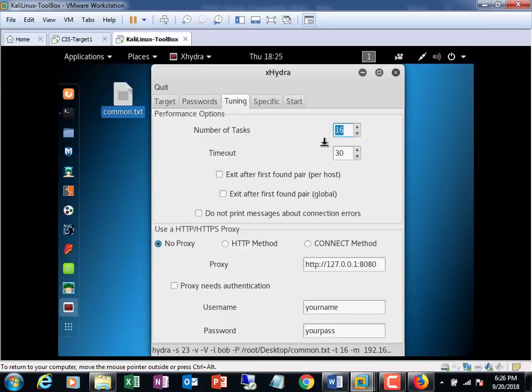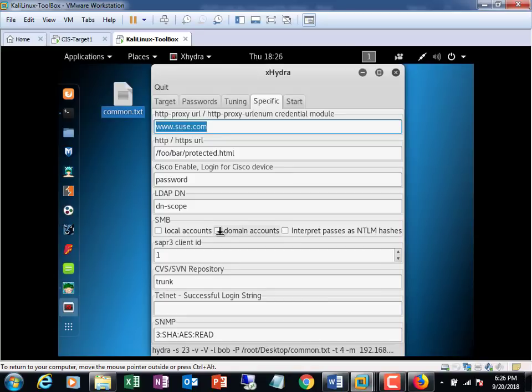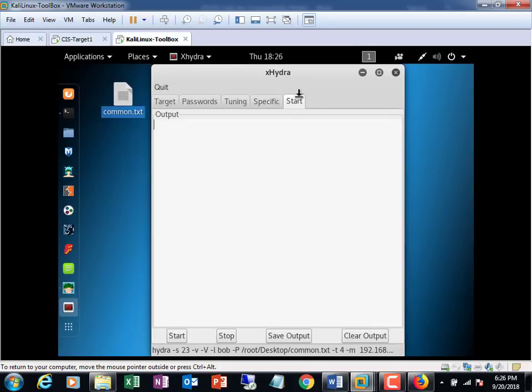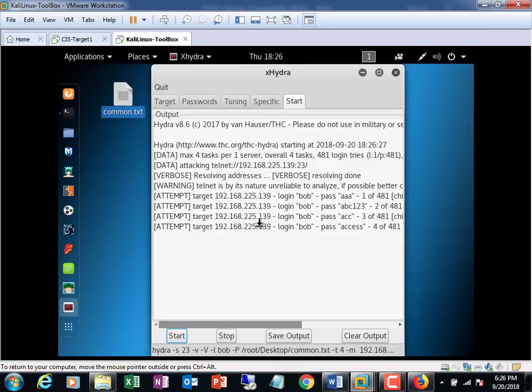On tuning, I'm going to tell you right now, if you keep it at the default 16, you're going to crash. You'll probably blue screen this poor Windows server. I'm going to cut that down to 4. There's no proxy. You don't have to do any successful Telnet login string. Then on start, just click start. As it goes through, this is the screenshot I'm looking for, just the attempt.